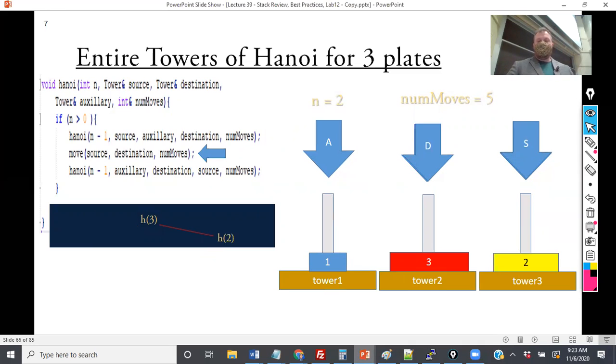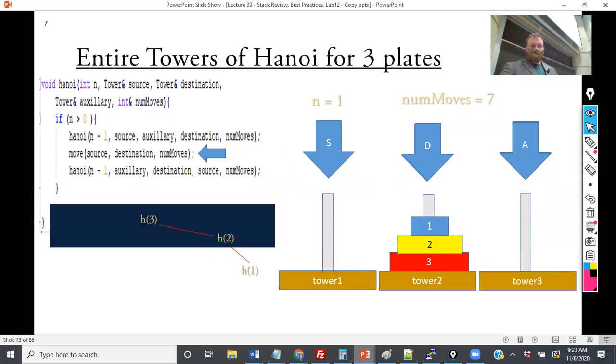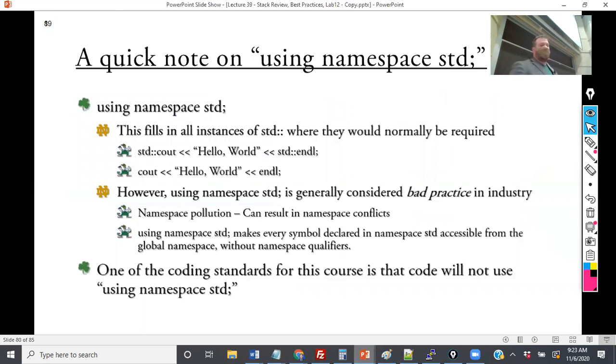We hit our middle movement. So now we have source and destination. We see that 2, the second plate, is going to move on top of plate 3. Then we make a right call. And now we've solved the problem. And now it just makes all our recursive calls and removes everything off of the instruction stack.